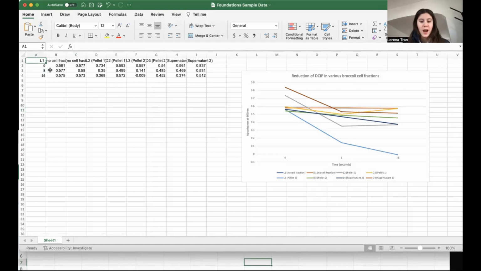That's basically your time points. So this is time at like 0, 8, and 16 minutes, and your times could be slightly different, depending on which experiment you did. And then over here, you're going to have the name of each cuvette or cell fraction. This sample data is for the chloroplast experiment, but it would be pretty much the same thing for the mitochondria. You might just have fewer columns. So I like to organize my data like this.